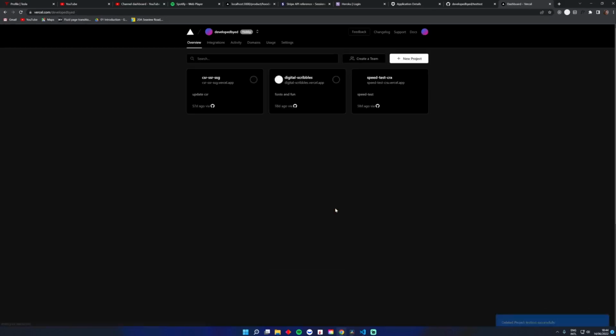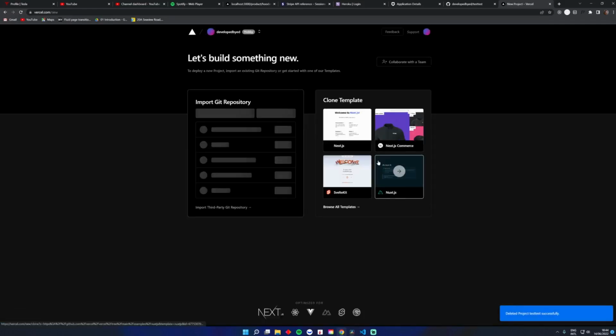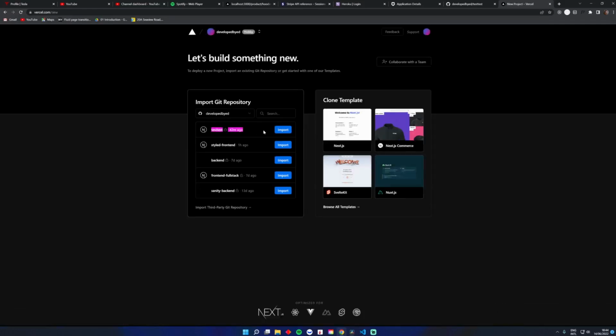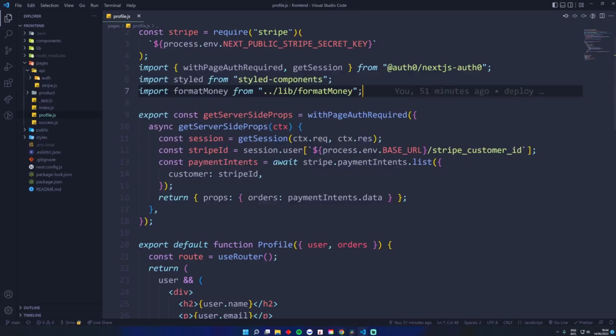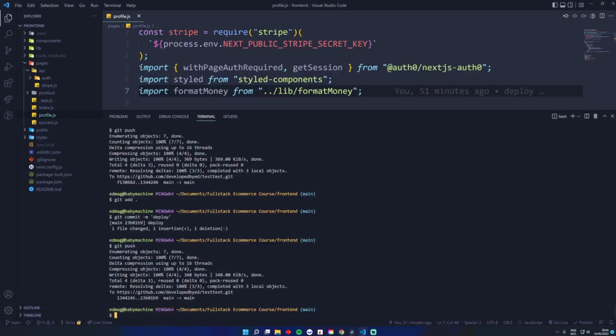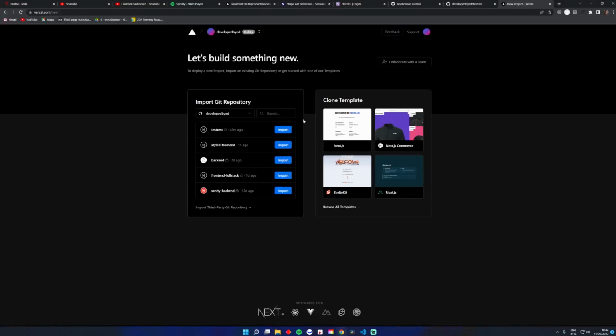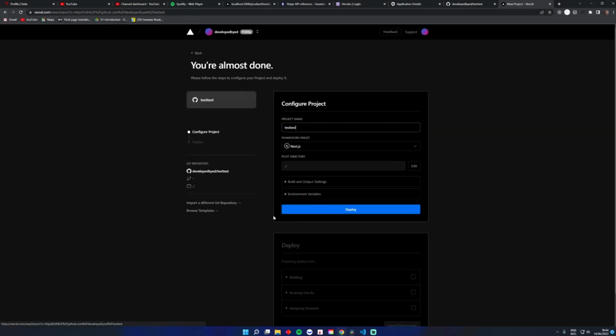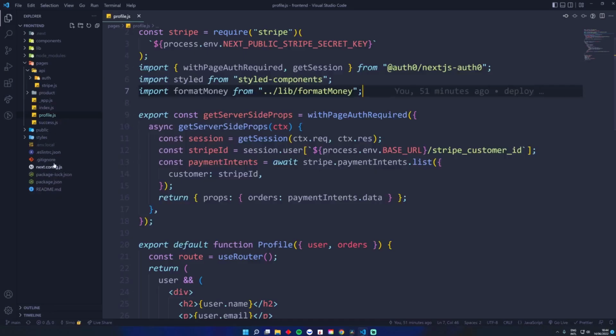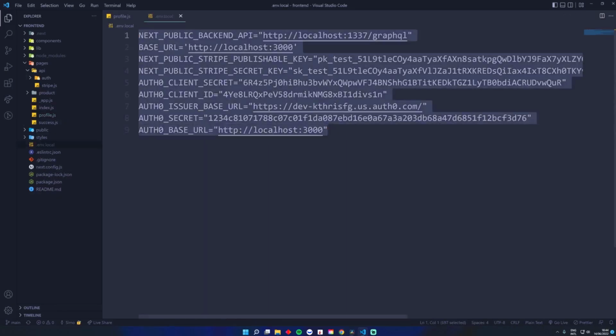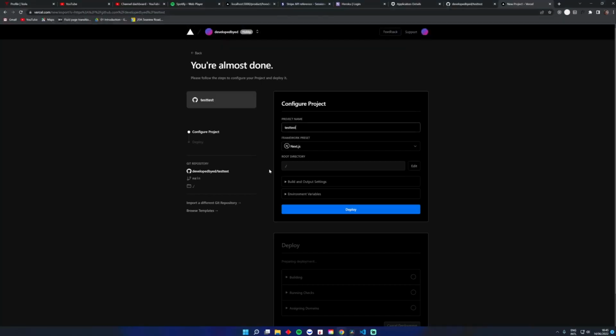Cool. So let's do create new project, and here we go, test. So let's import this. I believe this is the one I have. Yeah, okay, cool. Import test. Okay, now here, remember, none of these are gonna work in our env file, so we're gonna have to paste quite a couple of things.